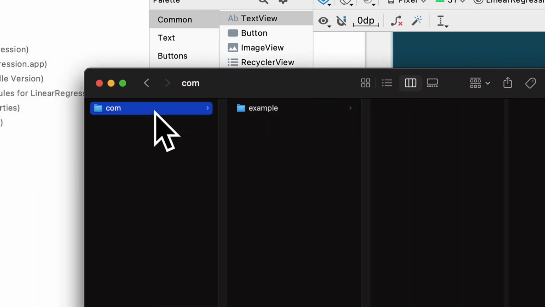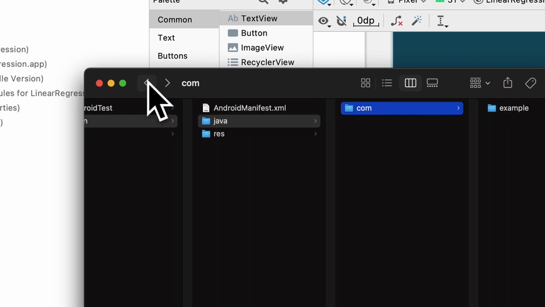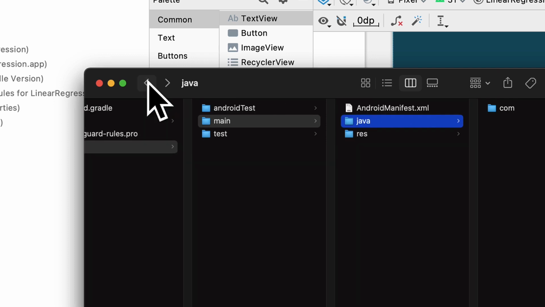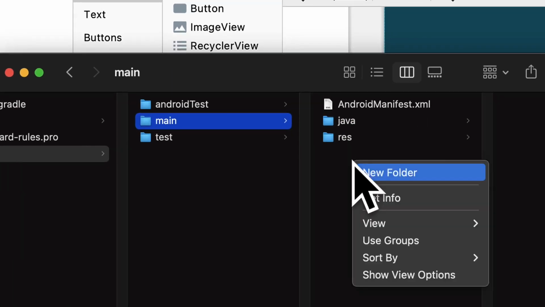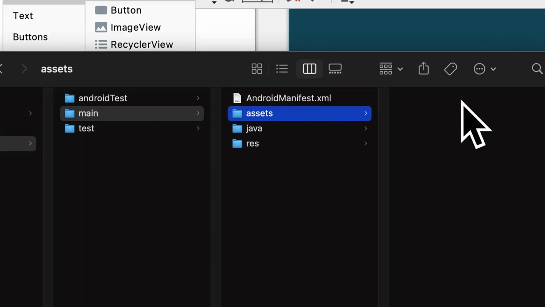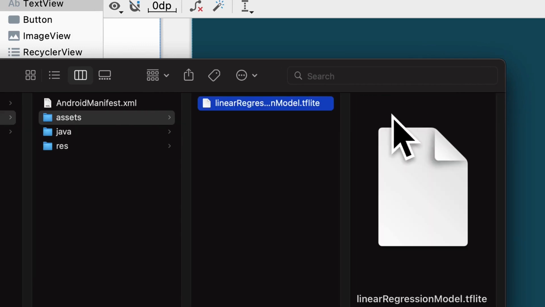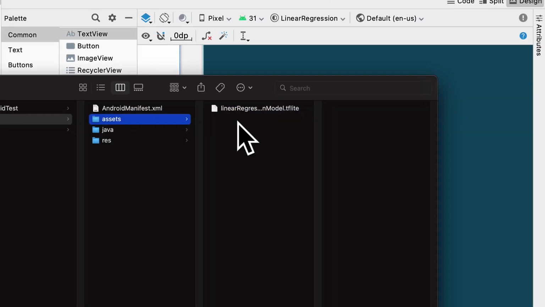So we want to go into one of these. Let's just go back. We want to go into the main project container. So we have here main. And inside of main, next to Java and resources, we want to right click, create a new folder. We are going to call this one assets. And then you want to just copy your TensorFlow Lite model into this assets folder. Here I have copied my linear regression file, the linear regression model.tflite, into that assets folder.